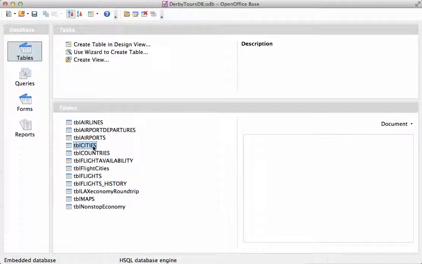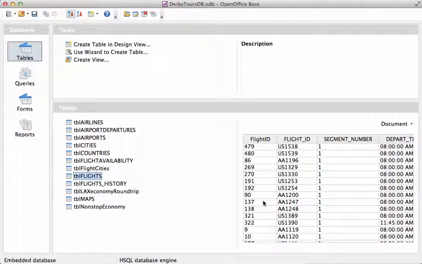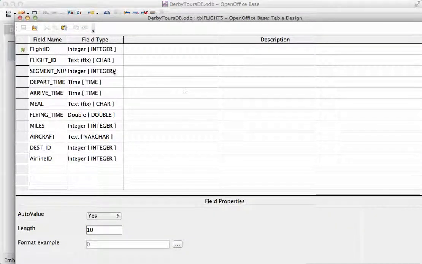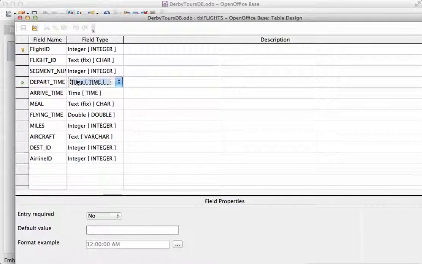And now I want to look at table flights. And I want to see how this one's set up. I can see that this is the kind of data it has. There's some ID numbers. Segment must be a leg, like the first leg or the second leg of a multi-stop flight. But let's look at how it was structured or set up when it was made. The interesting thing here that I wanted to show you was look at depart time. Okay, and it says entries not required. There's no default value. However, there is a format. All the times are going to show in this format.